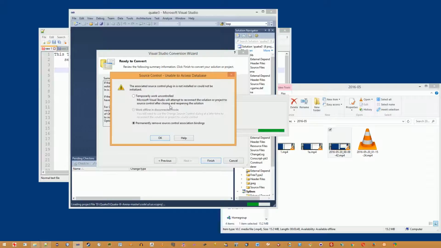Since id Software used source control for their Quake 3 Arena setup, what you want to do is remove that, since we don't have access to whichever servers they were using for source control, nor want to have access to that. It's integrated into Visual Studio apparently, but you want to permanently detach all bindings so that you don't get any kind of error in the future or the game doesn't anticipate that you're using it. So change that from temporarily work uncontrolled to permanently remove source control.